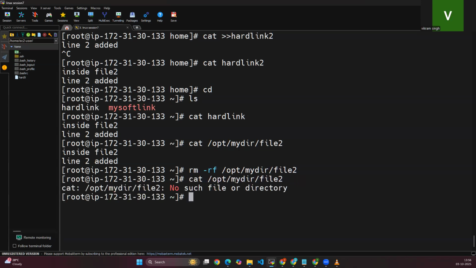If I do cat or ls, it says no such file or directory. But I have my HardLink with me. If I do cat HardLink, see, they are still accessible, right? So this is the main benefit of using HardLink. Even if your files or folders are deleted, you can still access them.